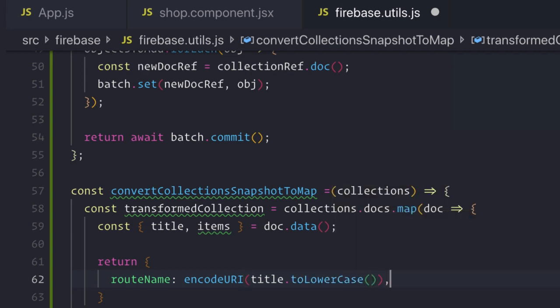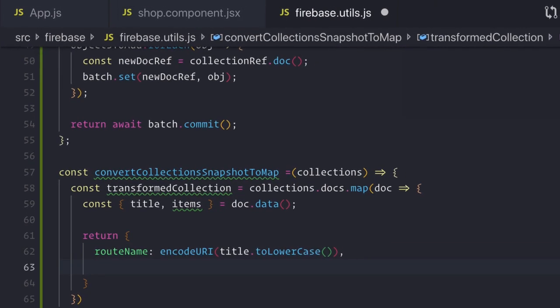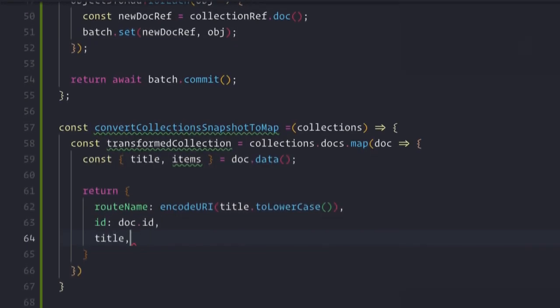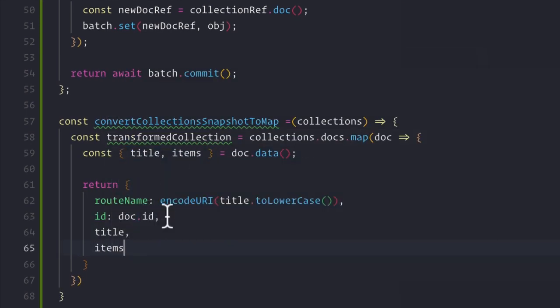Once we've done that, we also want our ID. The ID we actually don't get on the doc.data, we get from the actual document itself. So this is just going to be doc.id, because the ID belongs on the doc snapshot object, but we want it in the object that we end up storing in our Redux. Once we have that, we can simply pass in our title and items as we've destructured them. And now this is going to be the final shape of the object we want.